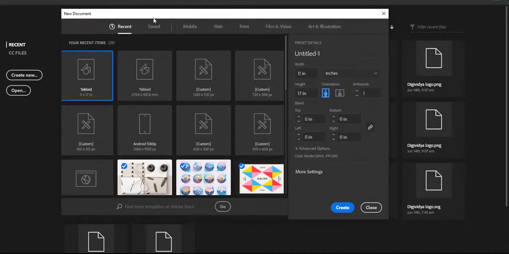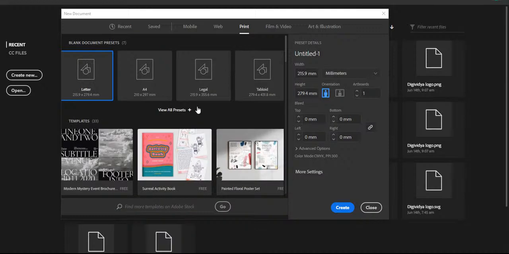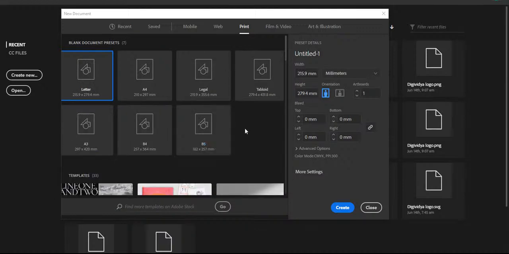Yesterday we learned about the use of this menu. So today I just click on print. If you want to print your document, your artboard, you have to click on print. If you want to make some design for websites, click on web. And if you want to make some design for mobile, you can click on mobile. Today I want to design for print, so that's why I click on the print menu.